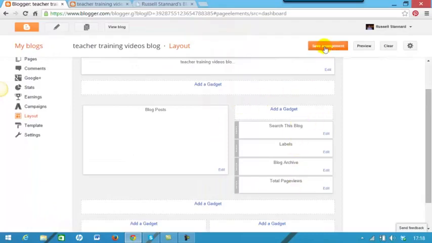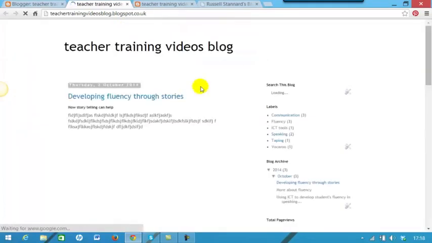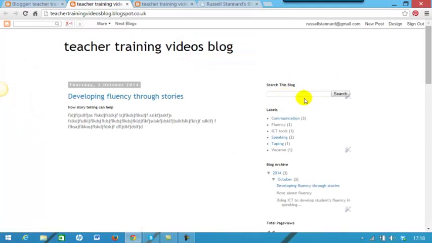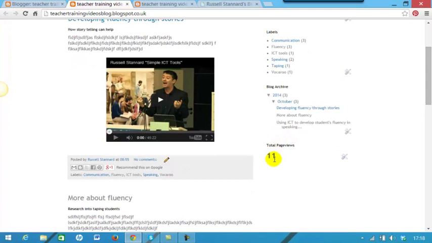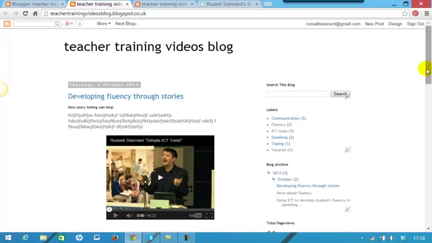I'm going to click on save arrangements to make sure that's all been saved, and now we should notice, if we go to view blog, that we've got a search engine, and we've got labels, we've got an archive, and we've even got total page views, and we've had 11 page views so far, and that really has been just me going back onto the web and looking. So you can see we're starting to produce quite an interesting blog. It's already starting to look a little bit more lively and nicely organized.